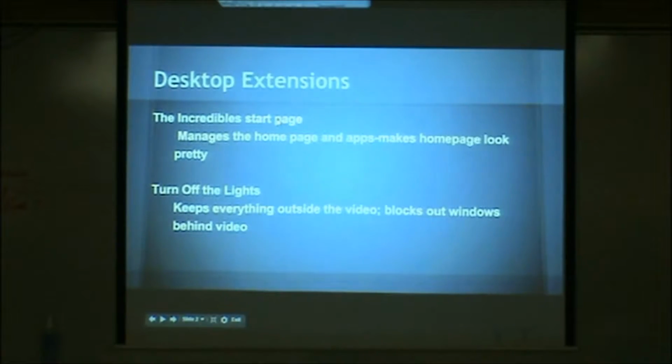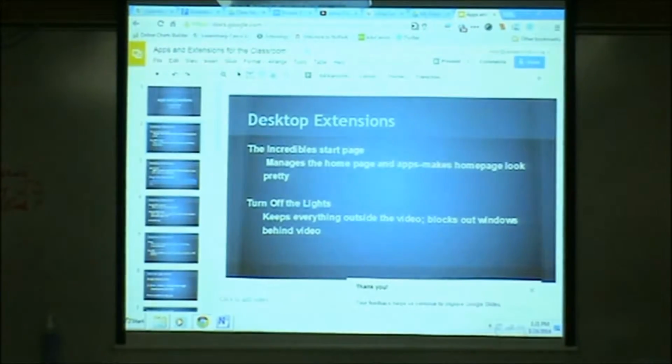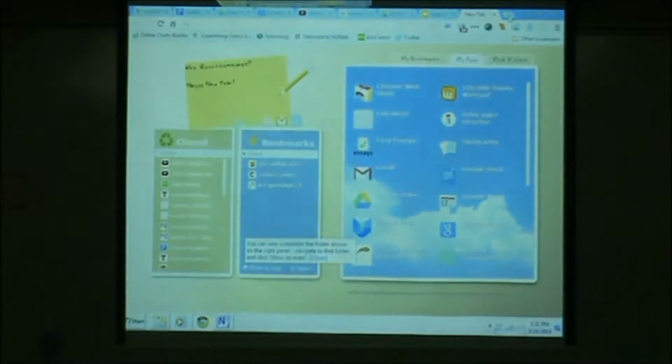All of this presentation, these slides, are on the Google or the Tech Hub too. But the Incredible Start page is basically a way to manage your own page, and it makes it look pretty. So this is what mine looks like. All I did is Google Incredible Start page, and it actually keeps the ones you've closed recently, which I found has been very helpful sometimes because I'm like, okay, where was that again? And I go in there.